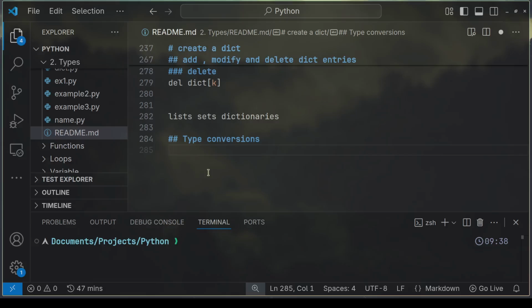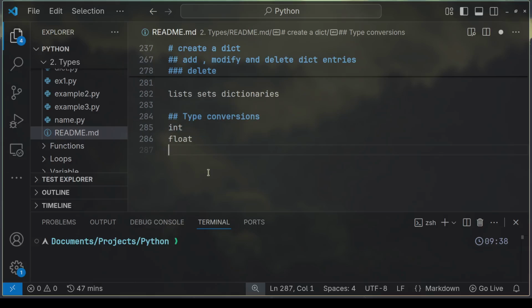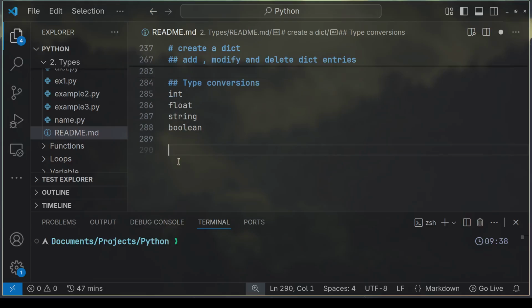Basically, the data types we have worked with right now are int, float, string, and bool or boolean. What we're talking about here is how we can convert from one type to another. So right now we're just going to focus on how we try to convert an integer to a float or a float to an integer and the likes. This happens mostly during calculations.